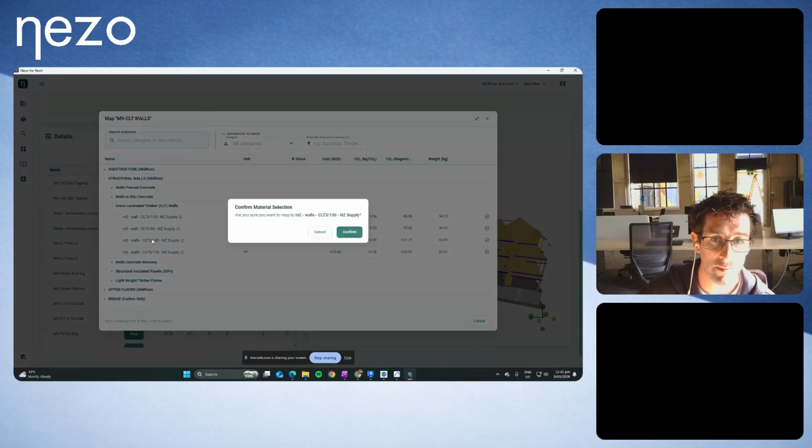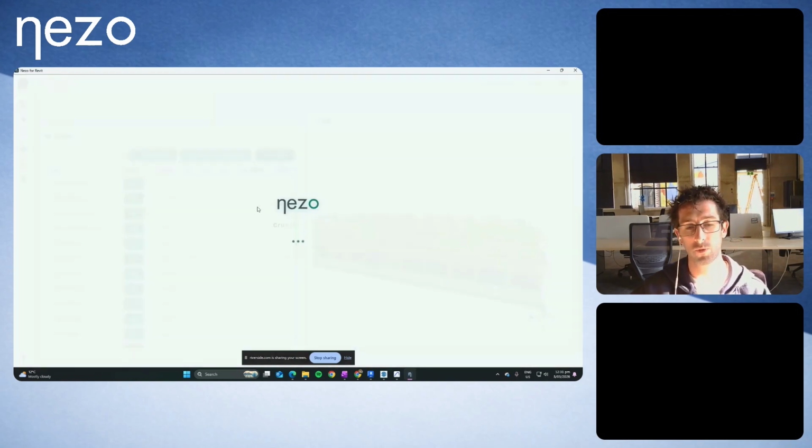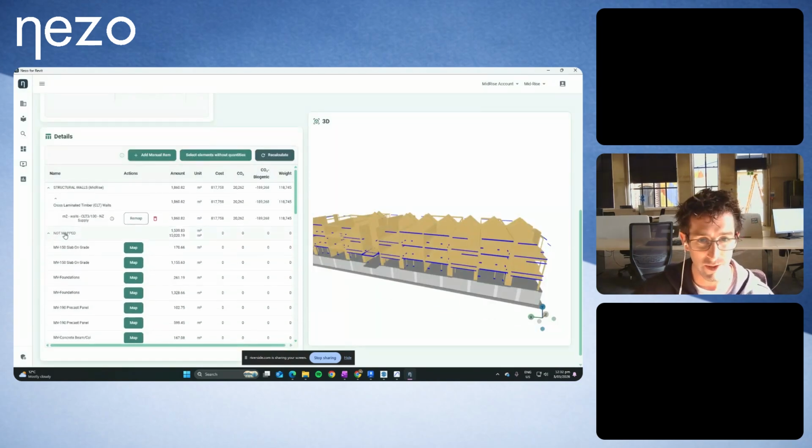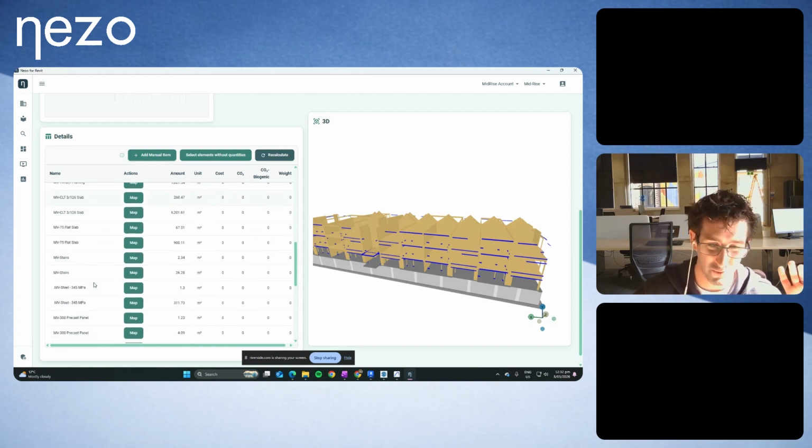So we're just going to map that material. Do you want to map? Yes, I do. Click confirm. Now we're going to see a change on that dashboard. It was this kind of messy, not mapped list of just generic and default materials that were used by the designer when they were creating the model.